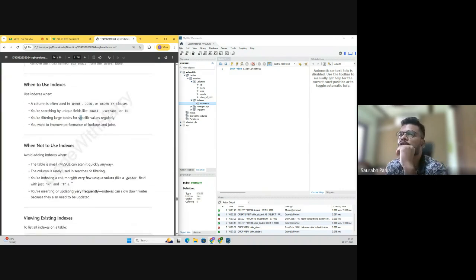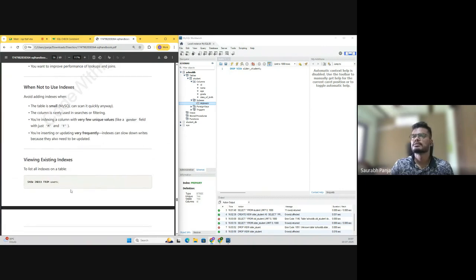When not to use it: when the table is small, or the column is rarely used in searching or filtering. If you're indexing a column with very few unique values, like a gender field, that you should not do. If you're inserting or updating very frequently, indexing can slow down write queries, because first you have to write to the table, then you have to index it, so it will slow down your insert queries. So you have to use indexing carefully.